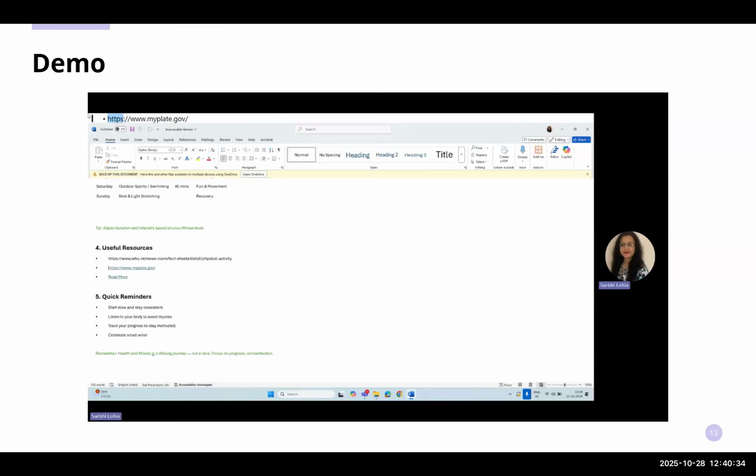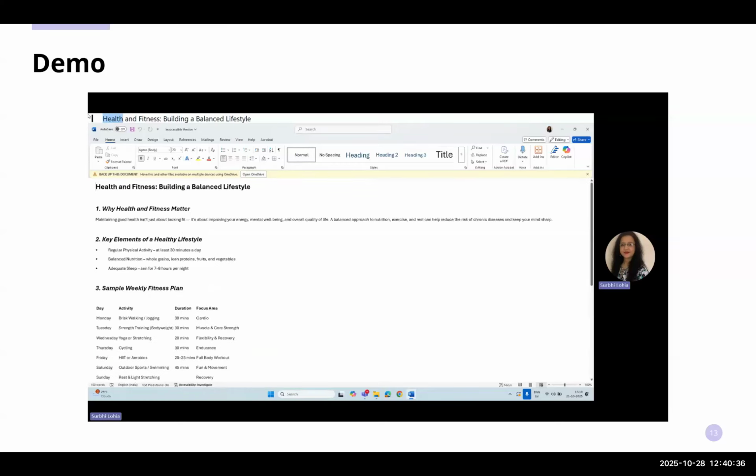to know what all it contains. Top of file, health and fitness: building a balanced lifestyle. 1. Why health and fitness matter. Maintaining good health isn't just about looking. 2. Key elements of a healthy lifestyle. Bullet: regular physical activity, at least. So here it looks like we have a list, we have multiple headings, but visually it looks like one, but it doesn't get identified by the screen reader.